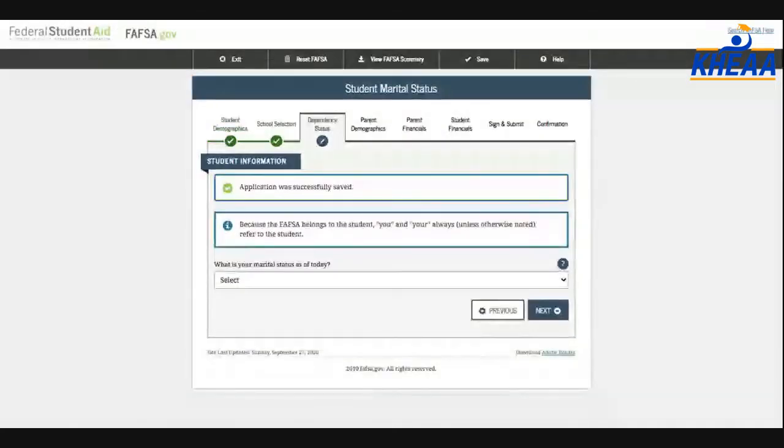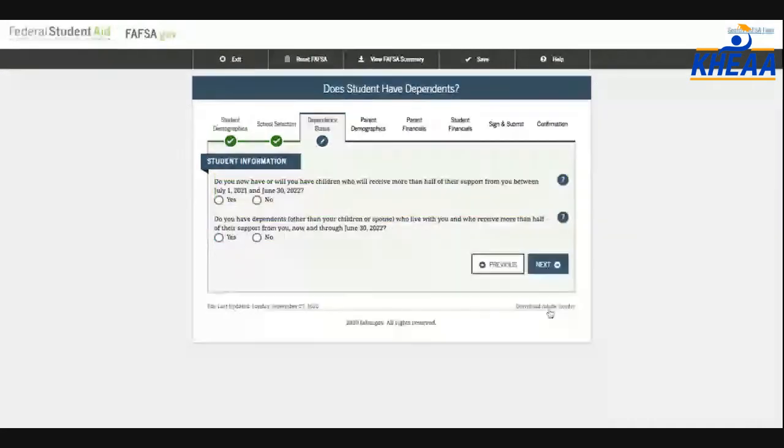Here is the point at which parents always ask me, is this asking about me or is this asking about my student? Remember, student information in this banner, so we are still from the student's perspective. As of today, let's say that I am single, I'm not married. Here are 2 more questions. Do you now or will you have children who receive more than half their support from you between July the 1st of 2021 and June the 30th of 2022? Similar question about dependents right here.